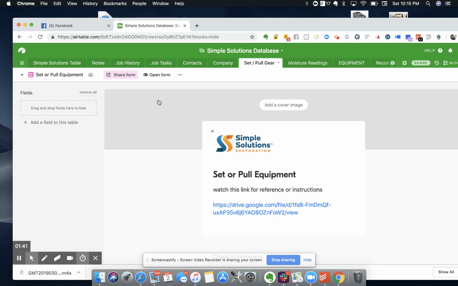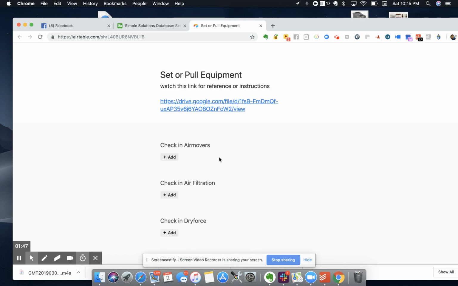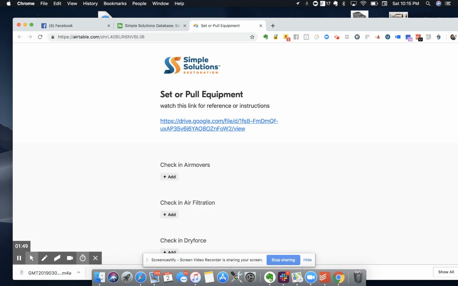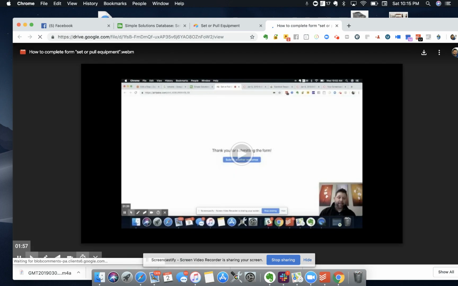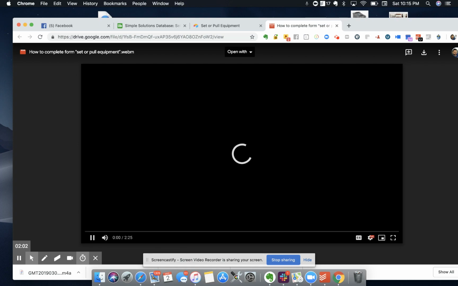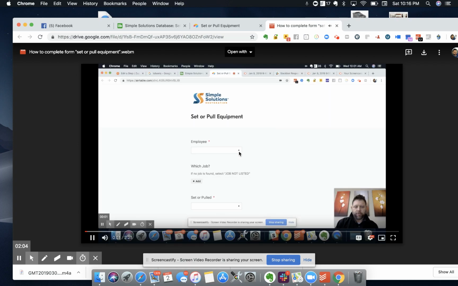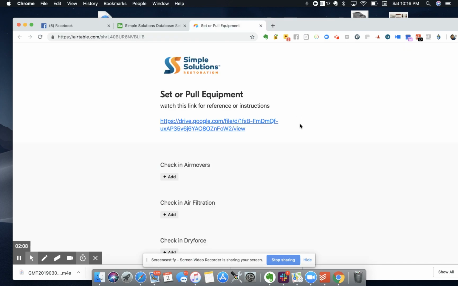Okay. So one of the other things that we also do whenever you set or pull equipment, we have a form, and so this is what the form is. It's a set or pull equipment form, and so let's open it up. And so whenever you have technicians that go to a job, they would literally just open this up, right? And if you don't know what to do, you can click on this little button here, and it takes you to a wonderful video of me explaining how to use the form.